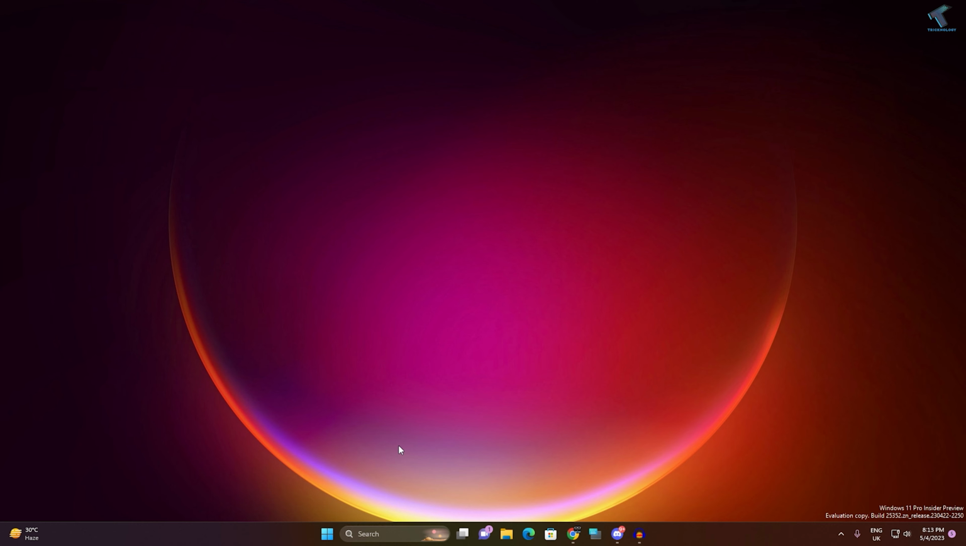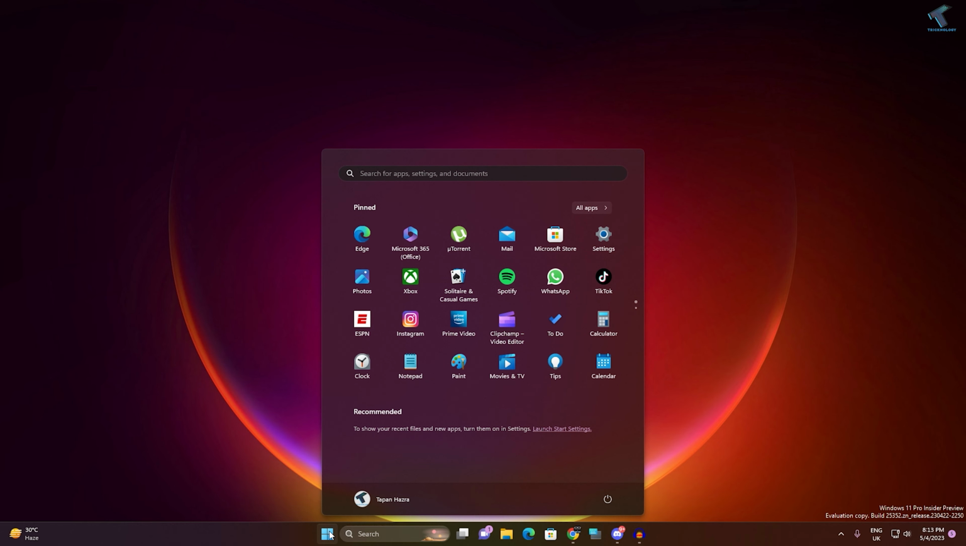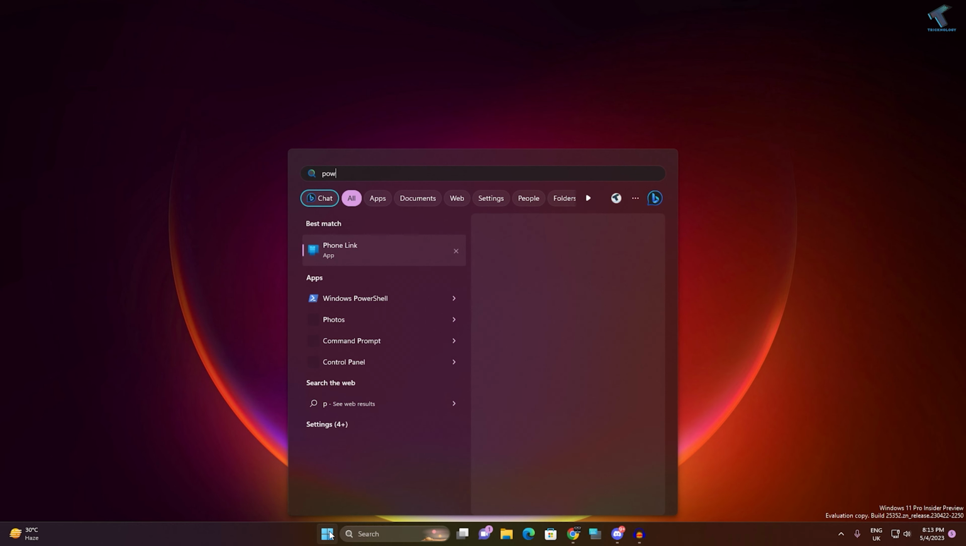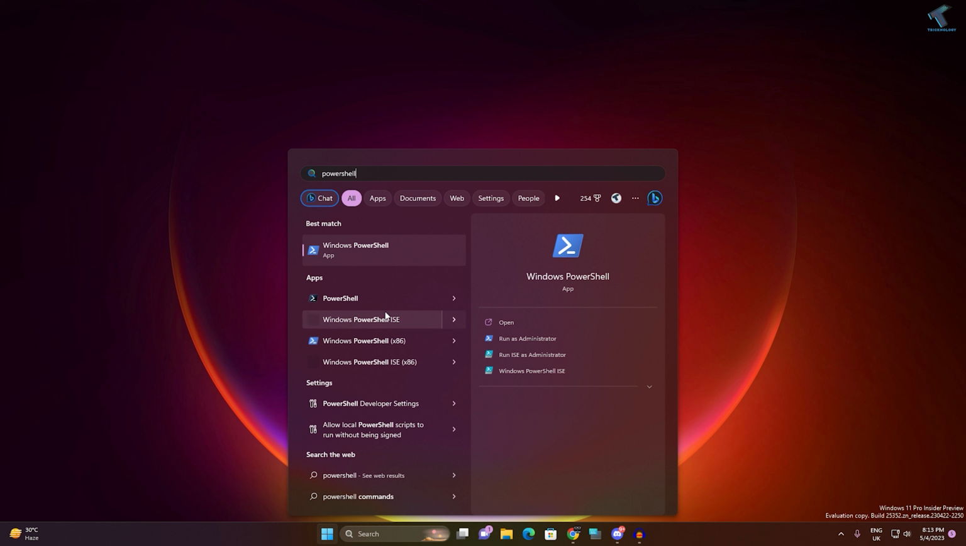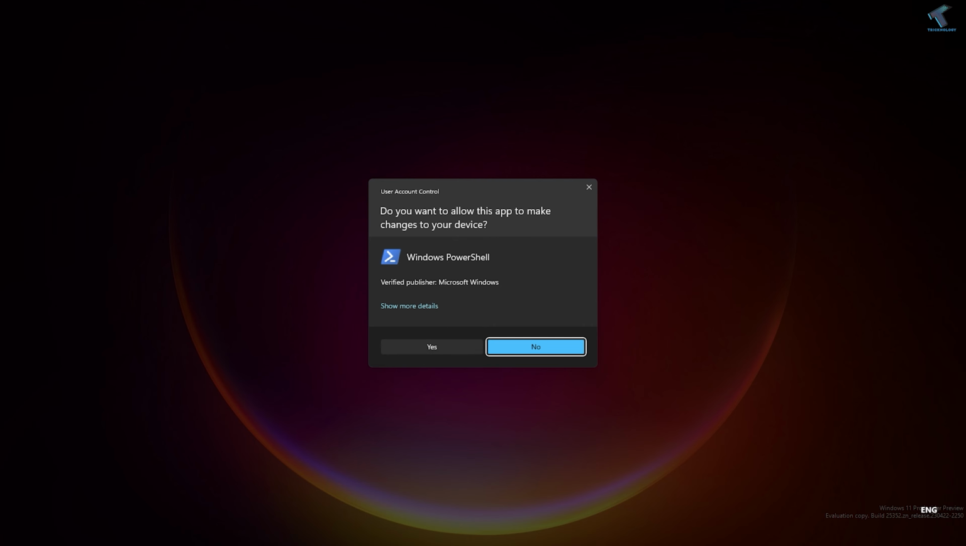Firstly, you just need to open PowerShell. For that, left click on your start menu and then type PowerShell over here. Now right click on Windows PowerShell, click on Run as Administrator. After that, click on Yes.